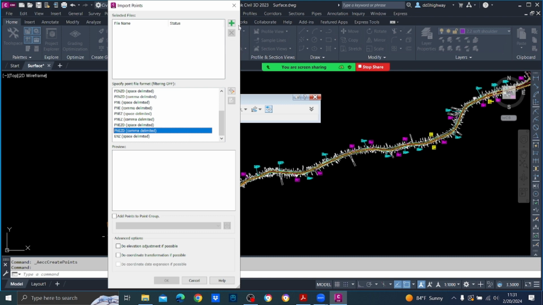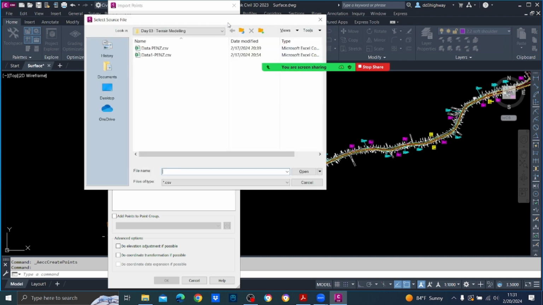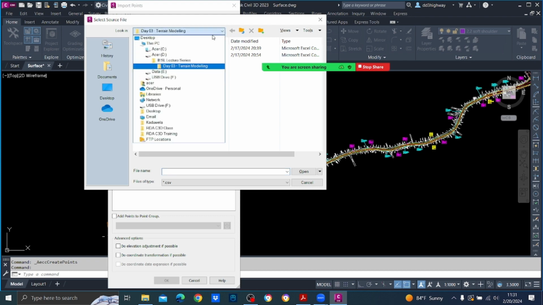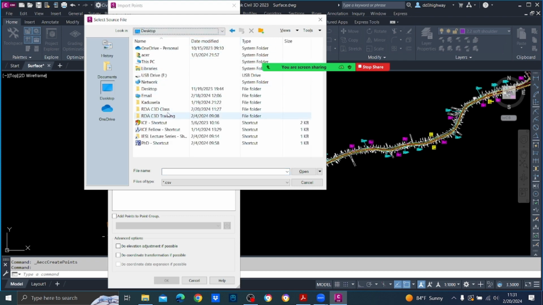Now I'm going to add this into the selected files tool space. Again, what you have to do is check whether the Notepad file is closed. Right. Then I'm going to locate it.